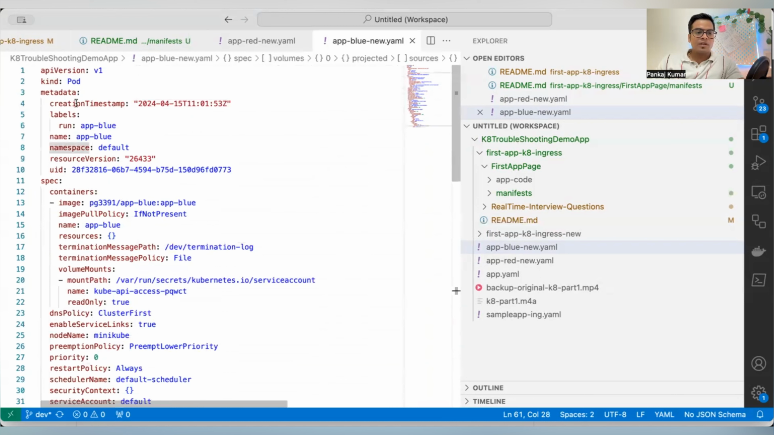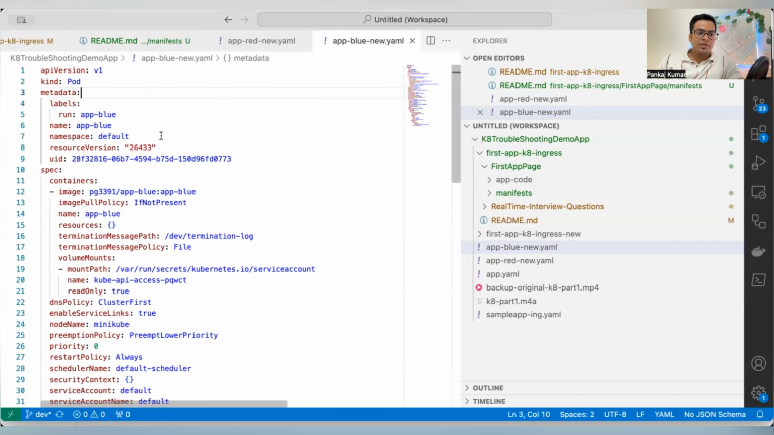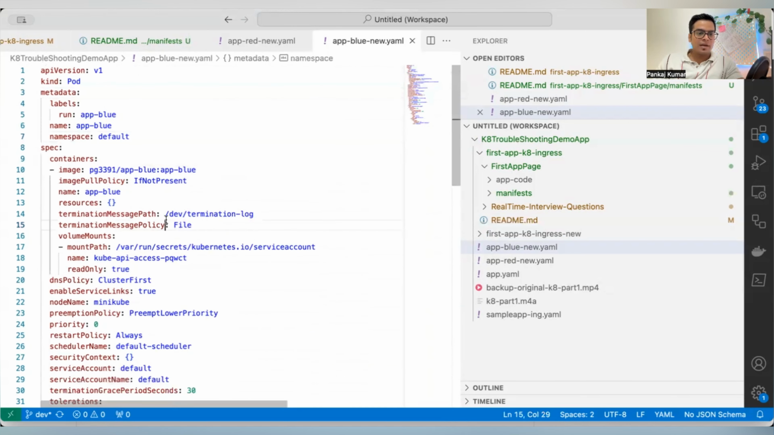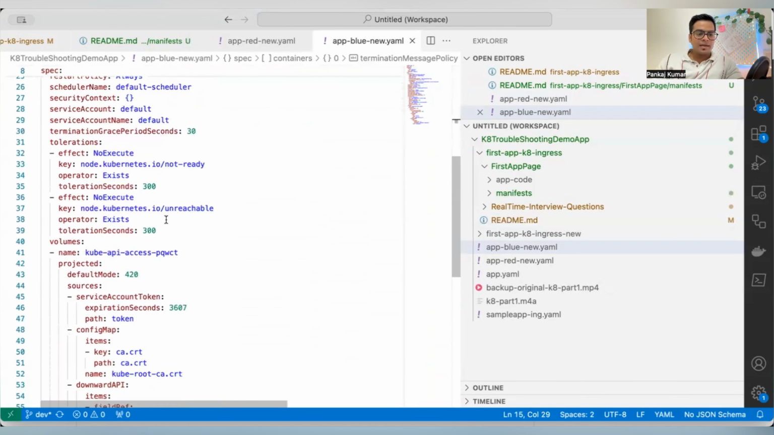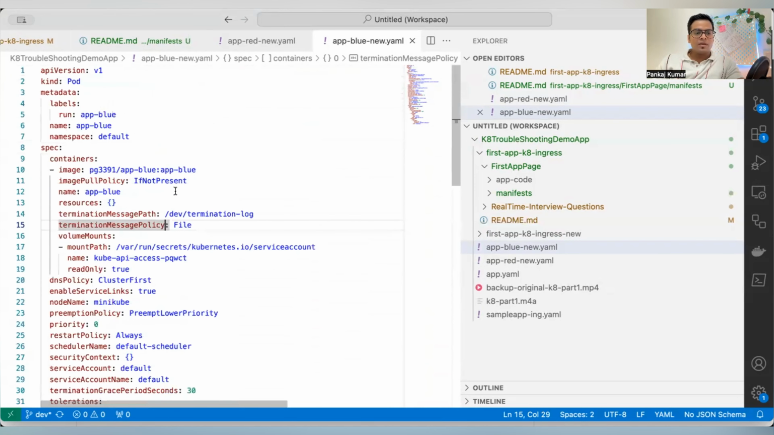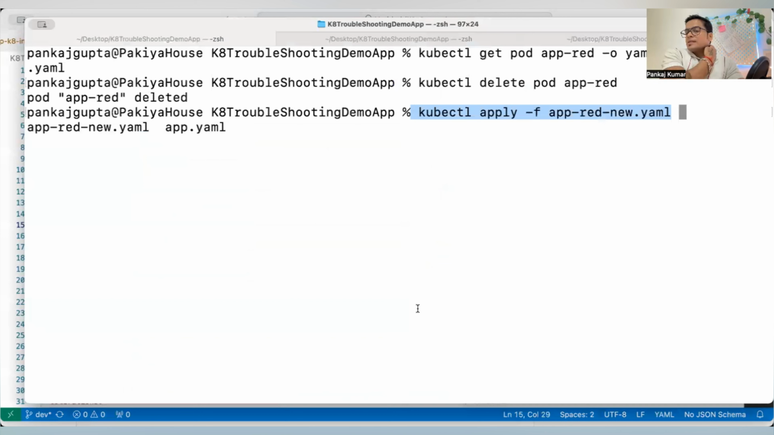The most important parameters are the API version, kind, and metadata. You can remove this, it is runtime generated. You can even remove this. And yes, let's keep all this as of now. So you have another manifest here. The benefit of this is you are good to create a pod with an existing manifest. You just need to rename the values.